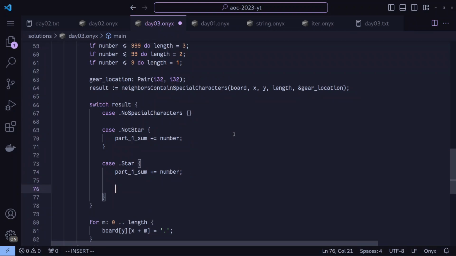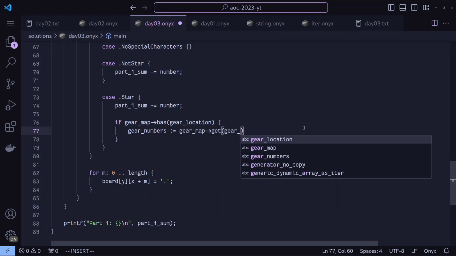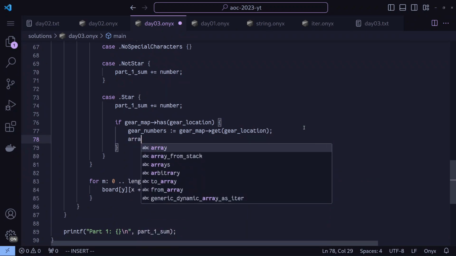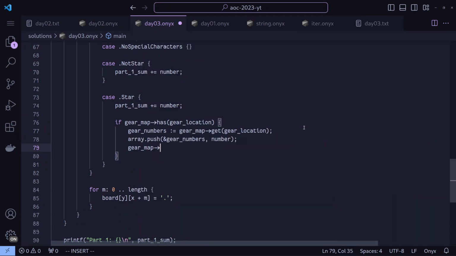So what I'm going to do is I'm going to say, if our gear map has our gear location, then I'm going to get the, I'm going to call it gear numbers, and this is going to be gear map get the gear location. I'm going to array.push onto the gear numbers the number that we currently have, and then I'm going to gear map put, which is how I put something back into the map, at the gear location the gear numbers.